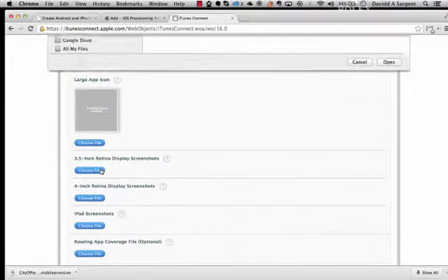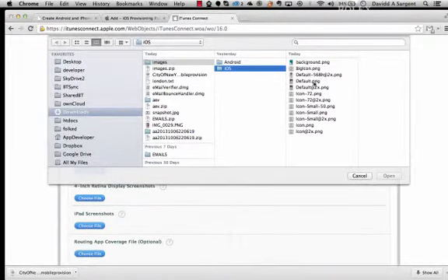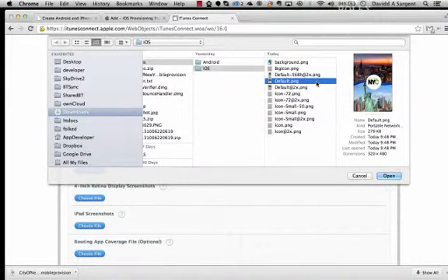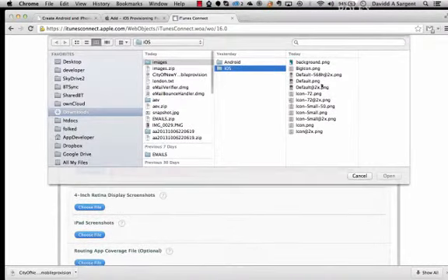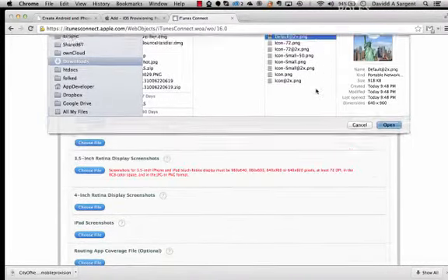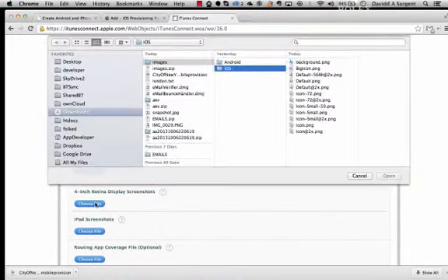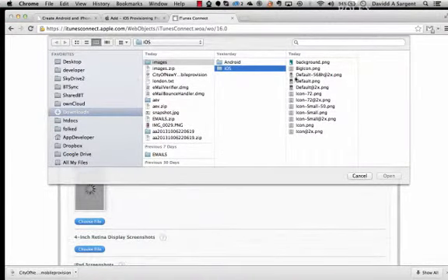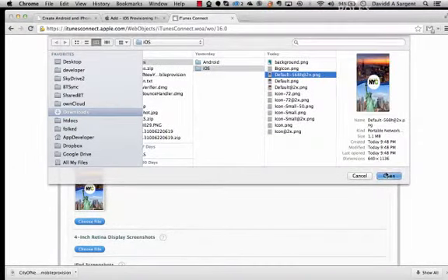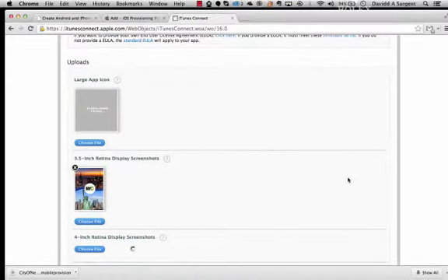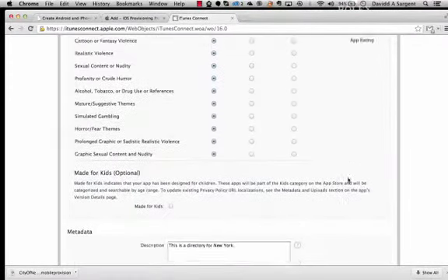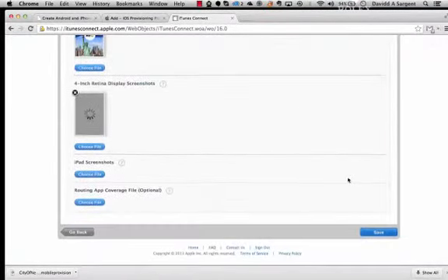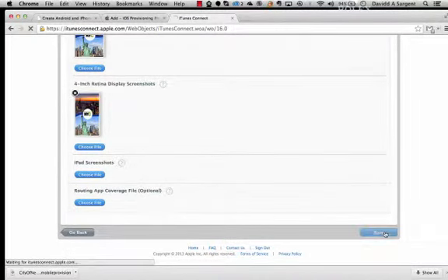There you go, that's uploaded. You also need to upload the default here. The one that I chose is the wrong one actually. You needed the default at 2x there. And you also need the other default for the next one, which is default 568H at 2x. And there you have it. That's how to build the detail sheet on iTunes Connect. So now we click Save.